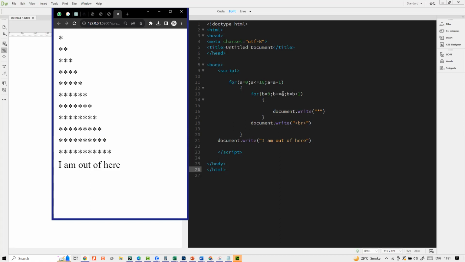This means if this condition is true, the code block for this for, which starts from line 14 and ends at line 17, will obviously execute whatever is inside it. And what's happening inside is that it is just going to write star. So you can see the very first star is being printed. I am still inside this for loop. What happens is I will increment b by 1.